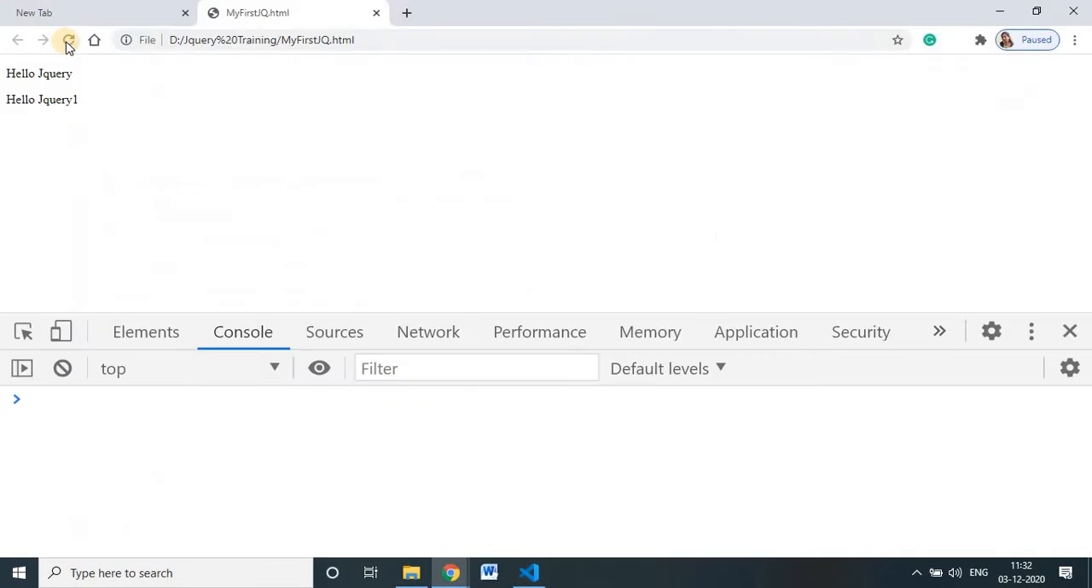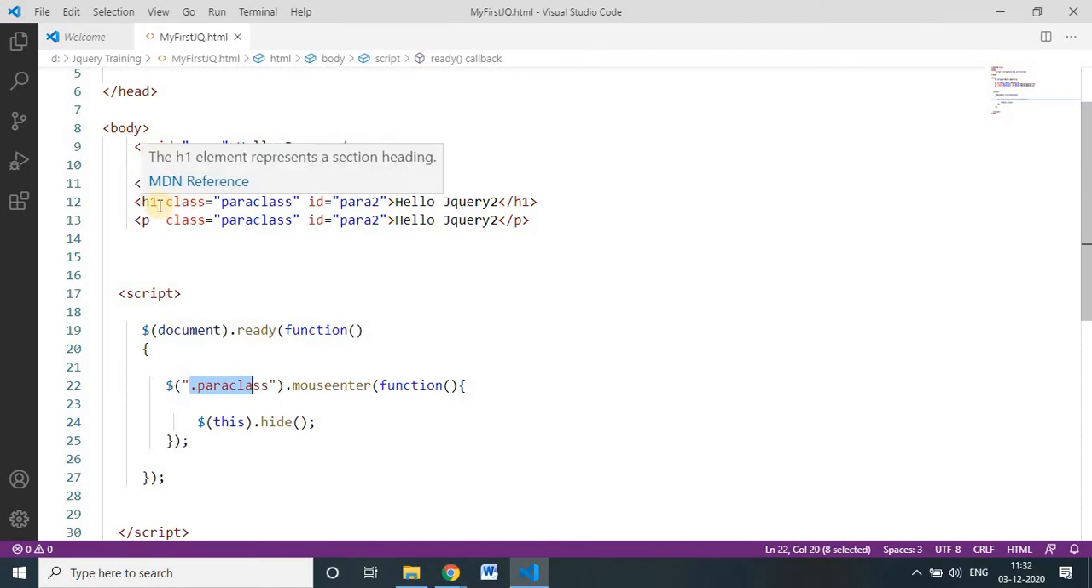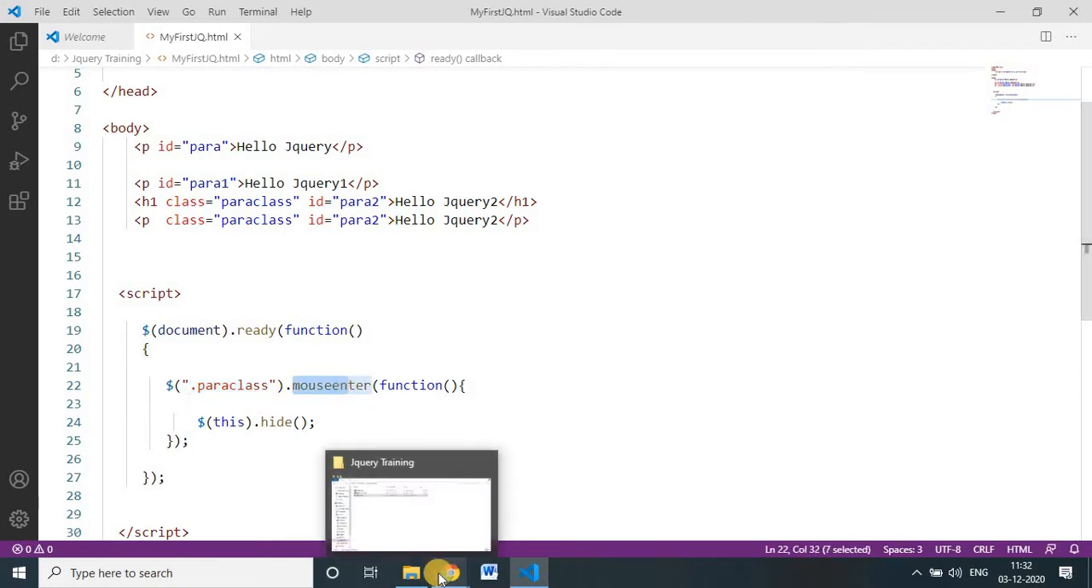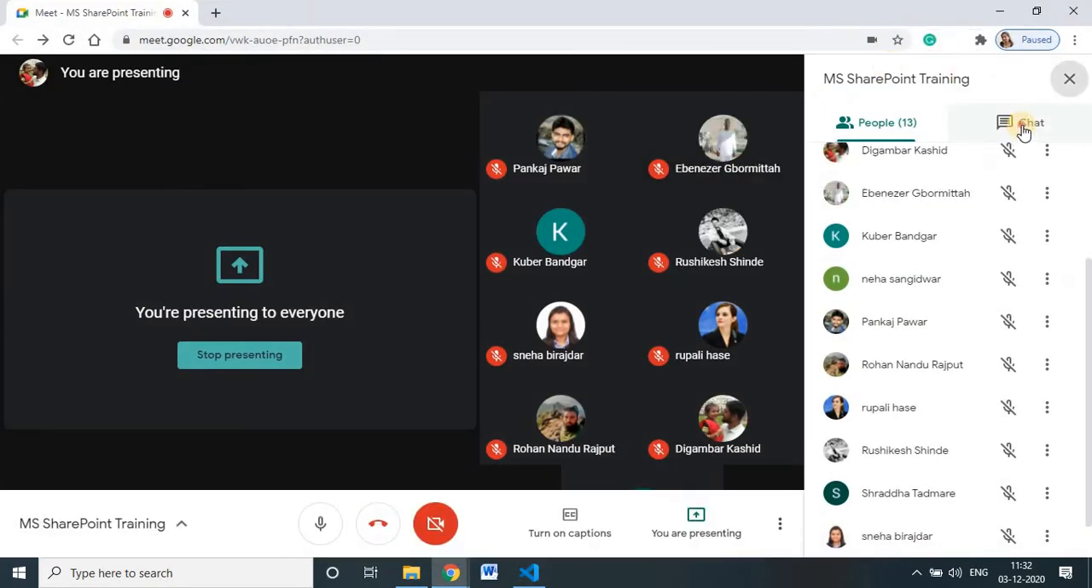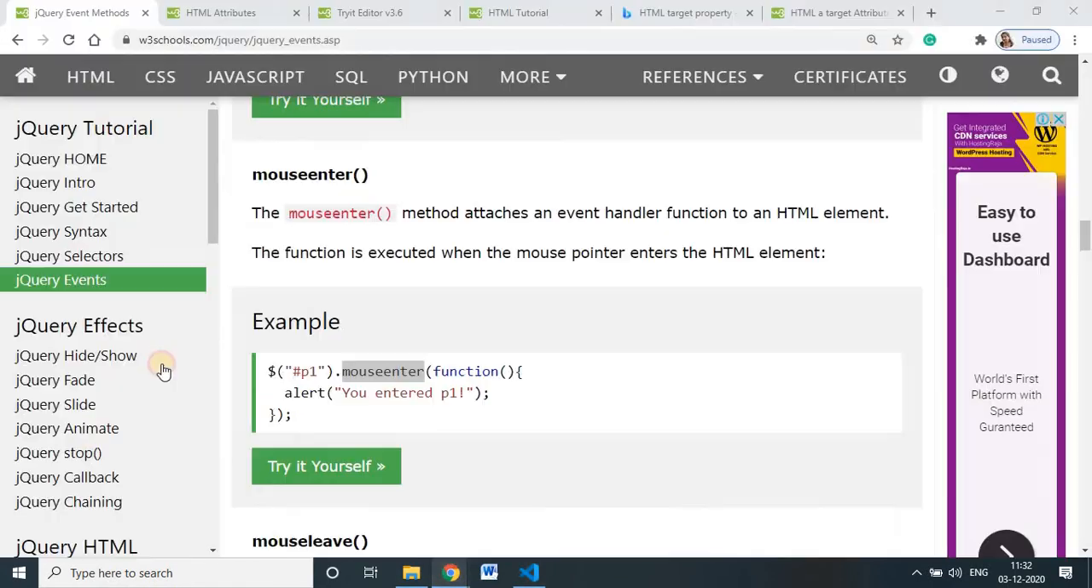See how it will hide. I have not clicked anything anywhere. I just move my mouse pointer, and the event name is mouse enter. Once my mouse enters these two elements, it will hide them. So this is the mouse event. We'll move ahead.